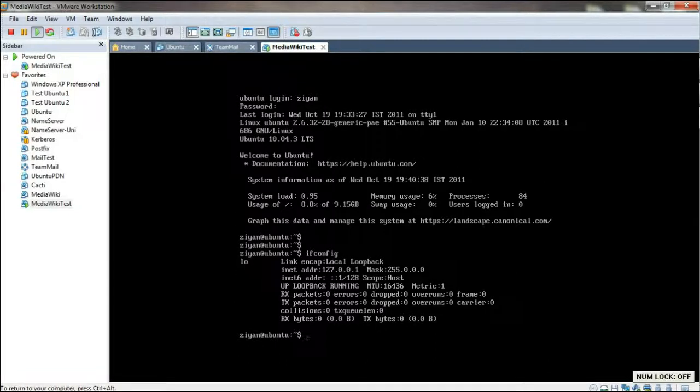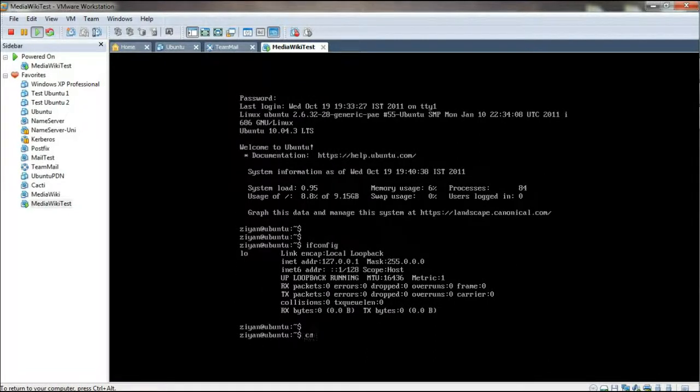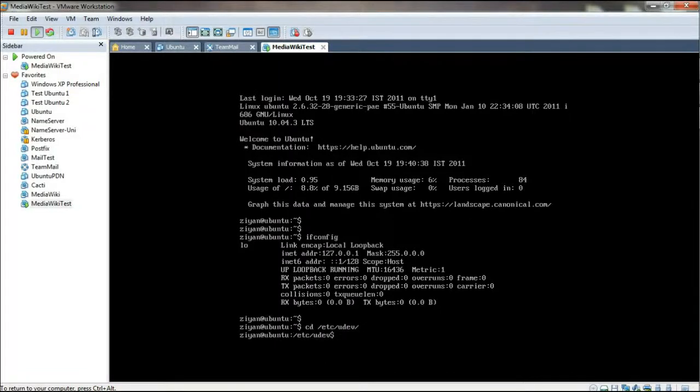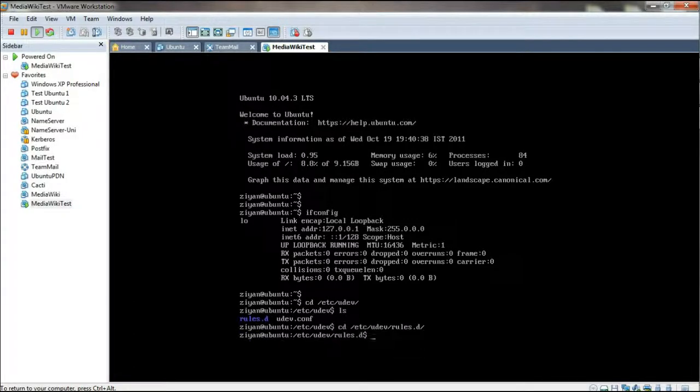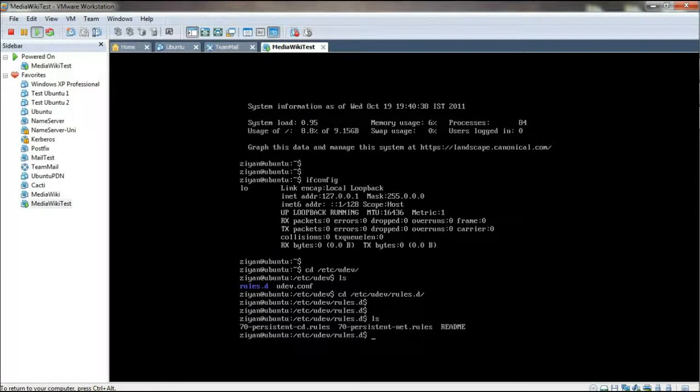Okay, so the first thing I'm going to do is cd /etc/udev, and then rules.d. Over here we have a few files: 70-persistent-cd.rules, 70-persistent-net.rules, and README. And the problem maker turns out to be the 70-persistent-net.rules. So what we're going to do is remove it and see what happens.